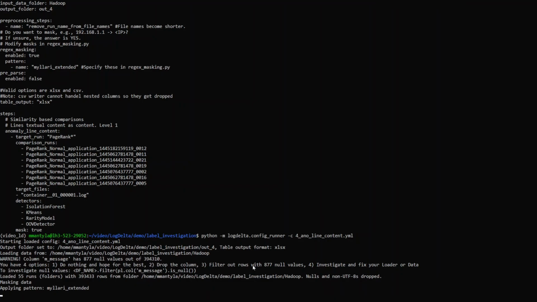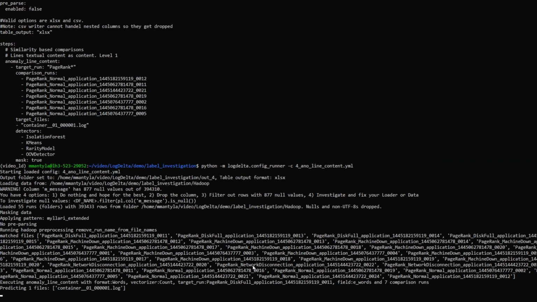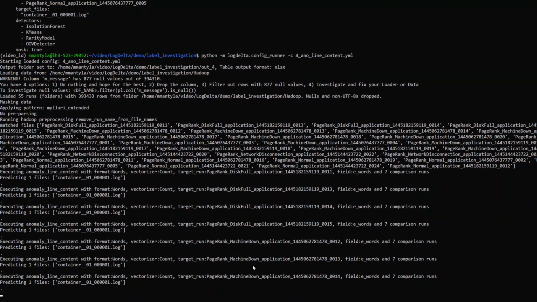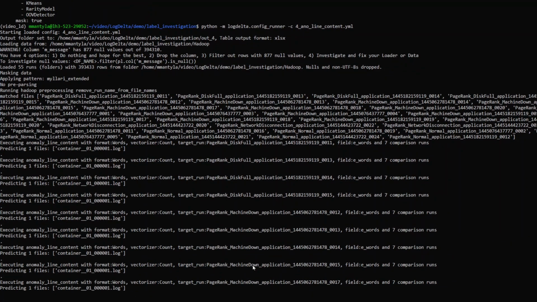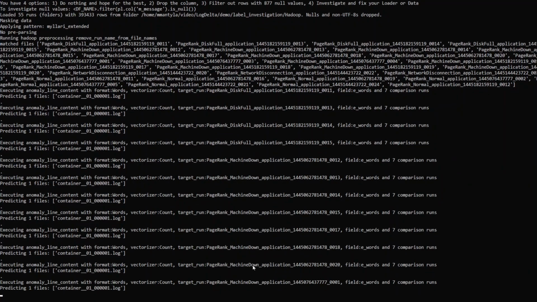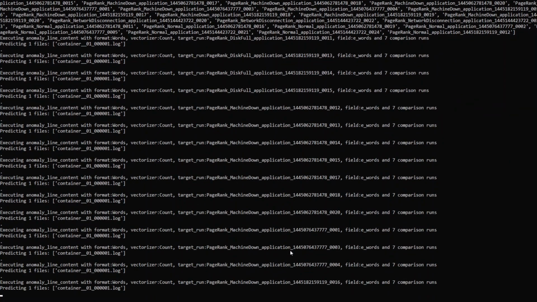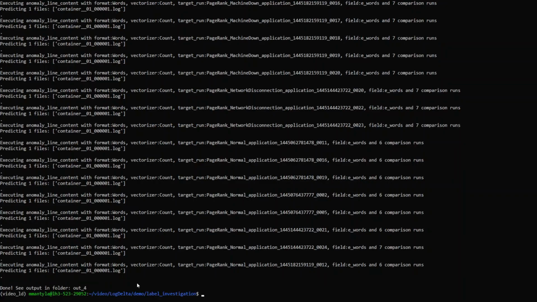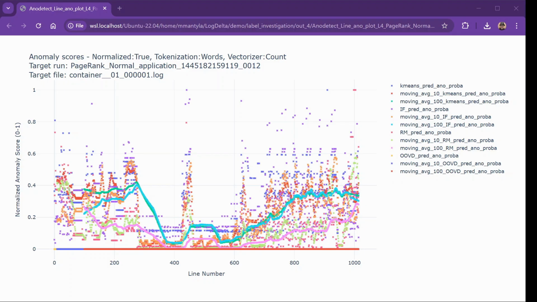To generate results, execute the command python -m logdelta.configurunner -c 4_ano_line_content.yml. The output will be saved in the out4 folder. Now we have the results.